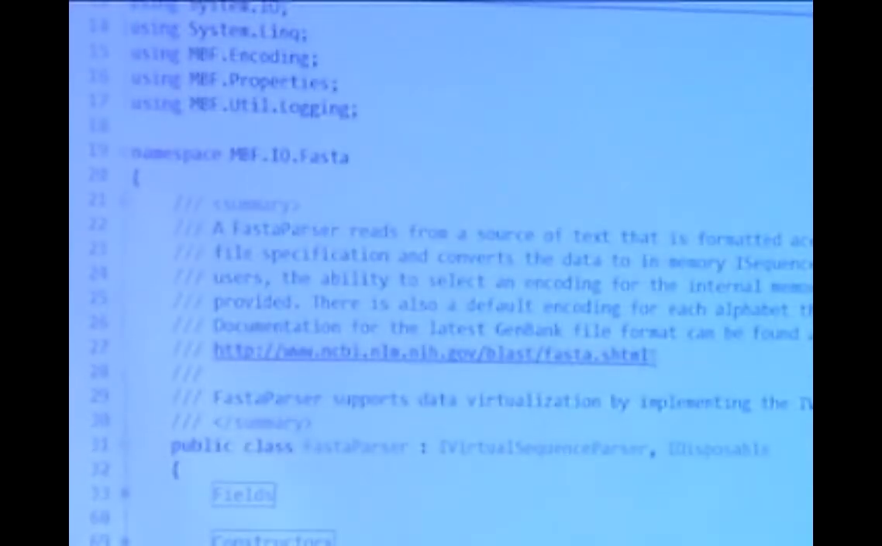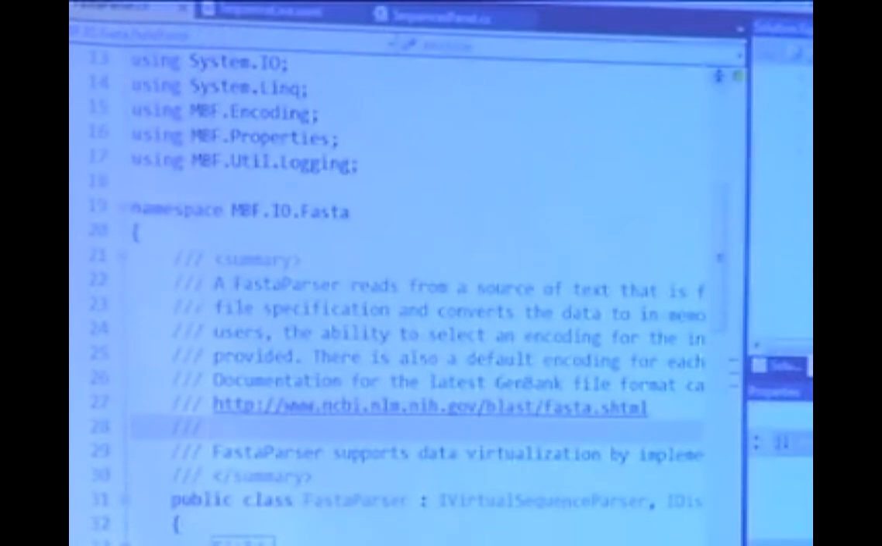And again, here are the references. Here's the documentation for the FastA format itself, or at least the documentation that was used to build this implementation. So that's I/O. Here are the algorithms themselves, and then here are the core classes. If you want to go through some of these, you can look at all the source code that's here.